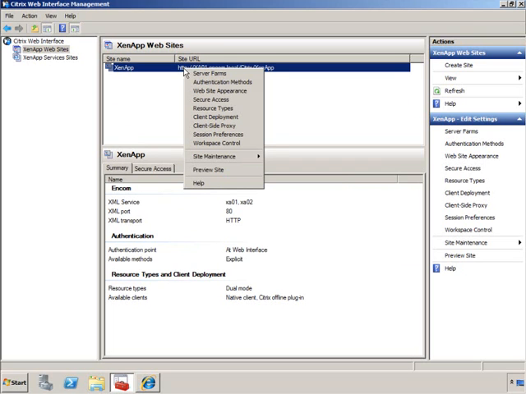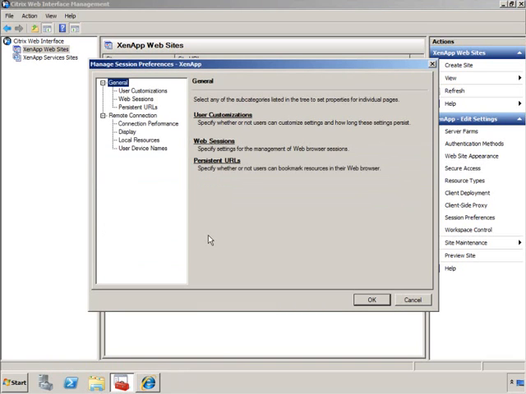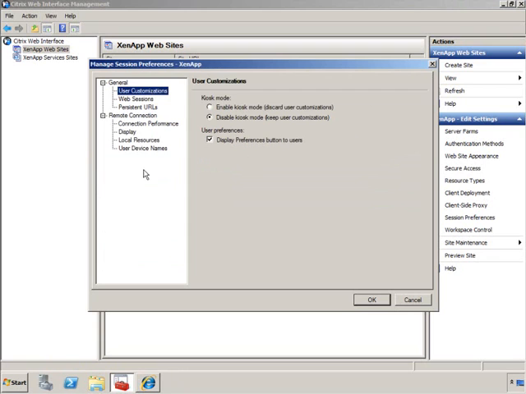All right, let's see what else we've got here. If we right click again, we're going to drag down to session preferences. This is going to deal with a lot of the session preferences. If we click on user customizations, you can select kiosk mode, enable kiosk mode by discarding user customization.